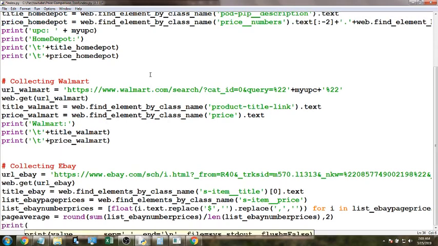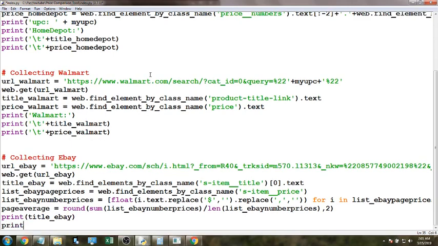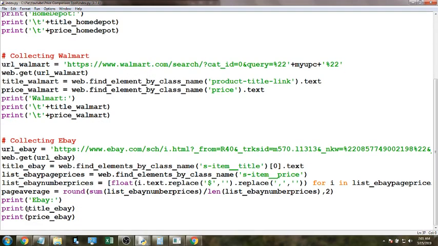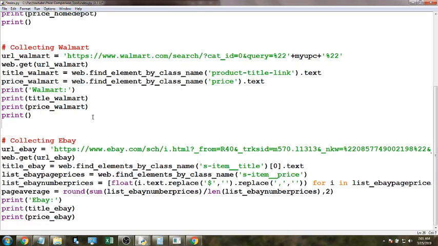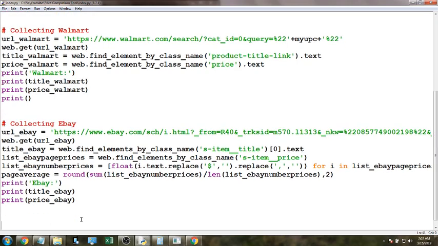So print title underscore eBay, print, what am I doing? Price underscore eBay. Okay, and then print eBay. Okay, and then my things. But that other thing was just a mess, so I'm not going to do that. So let's get rid of that. Alright, so title, and then yes, I'll do a print, and then okay, so we're going to print this out, and that's going to be the end of this video.